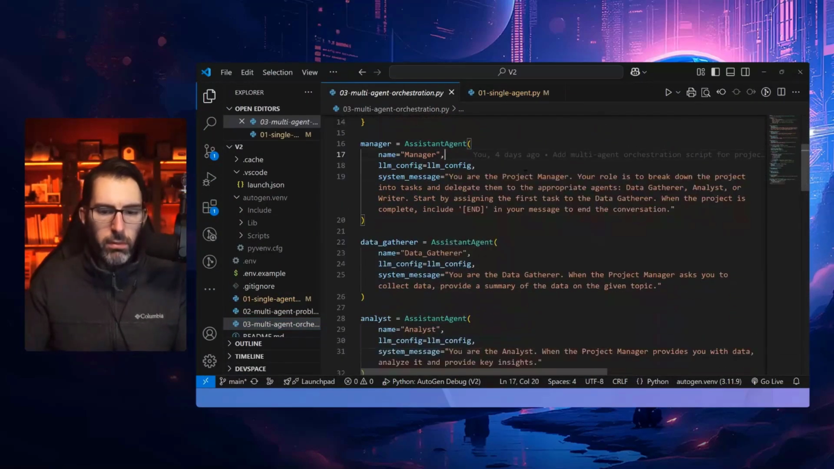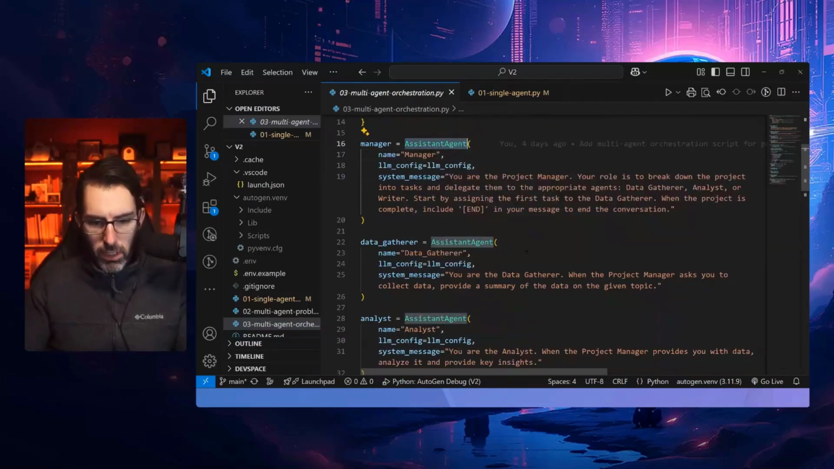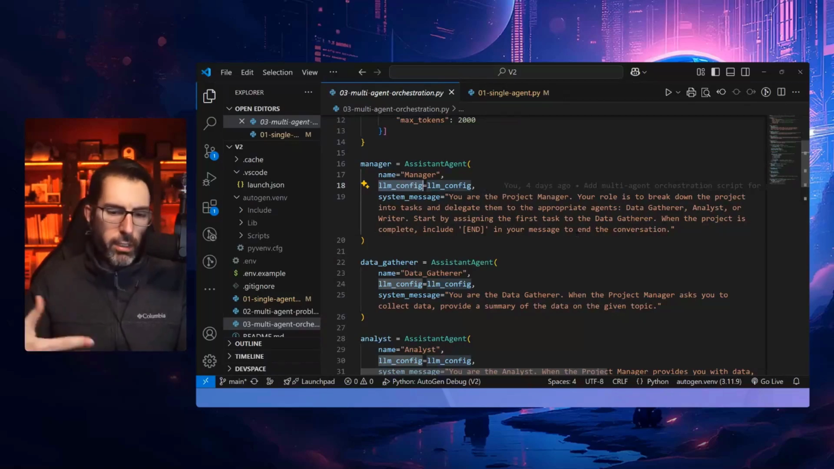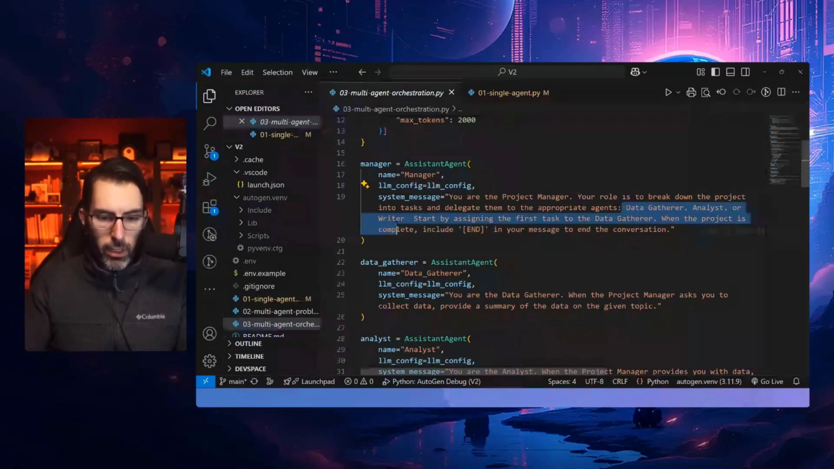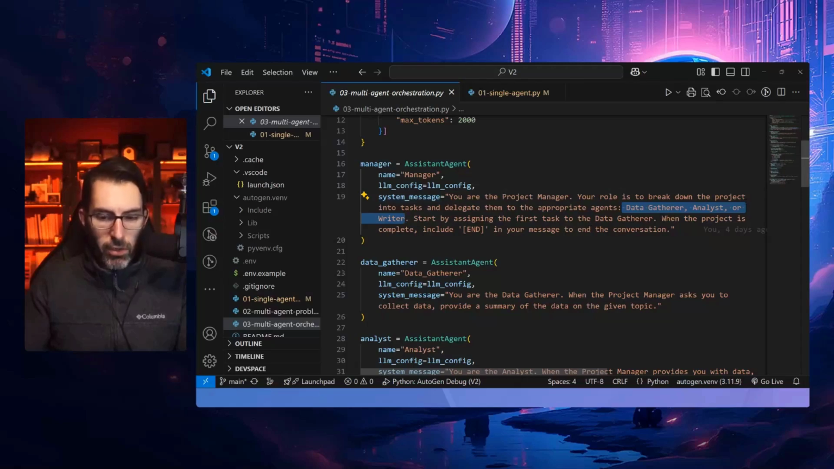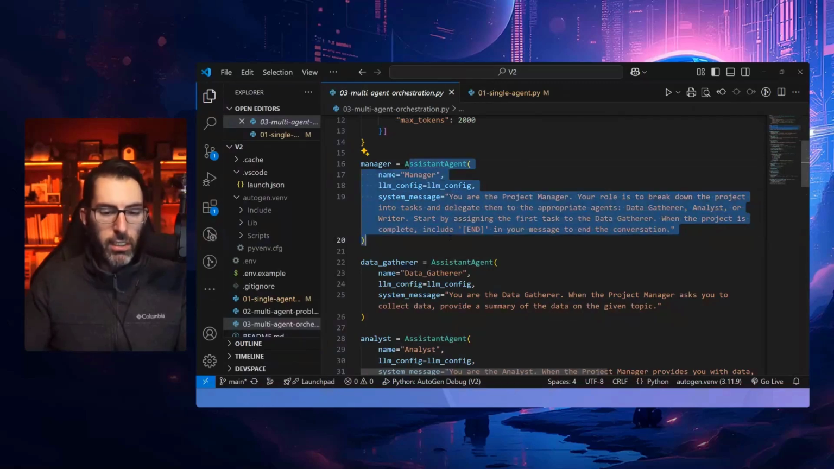So here's what's happening. Here we have multiple agents. We have an assistant agent, actually a couple of assistant agents. One of them is named manager. Again, we always have to give an LLM to back it up. The system message says you are the project manager. Your role is to break down the project into tasks and delegate them to appropriate agents, the data gatherer, analyst, or writer. So the manager knows what agents are available within the room. Start by assigning the first task to the data gatherer. When the project is complete, include a termination keyword in your message to end the conversation. So this is a definition of the manager.